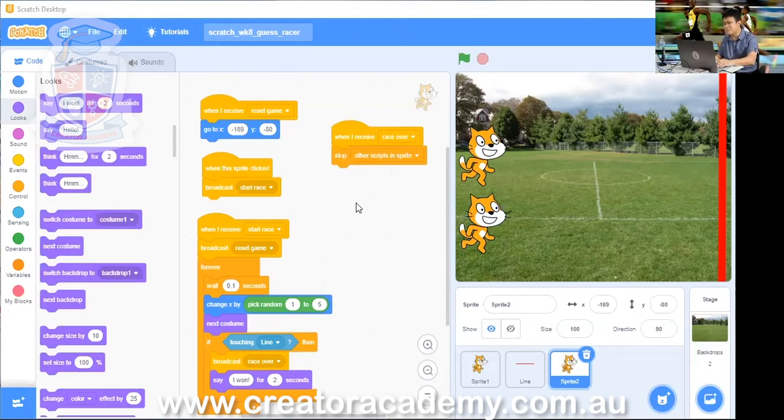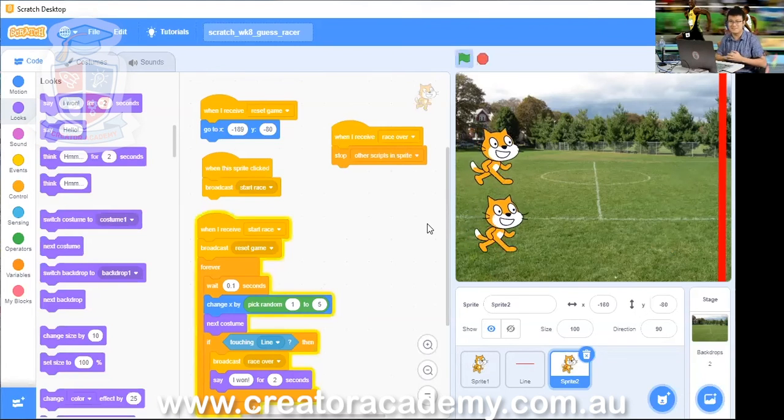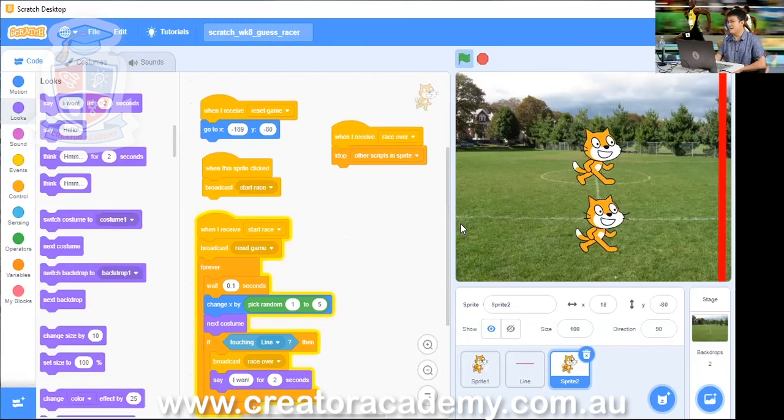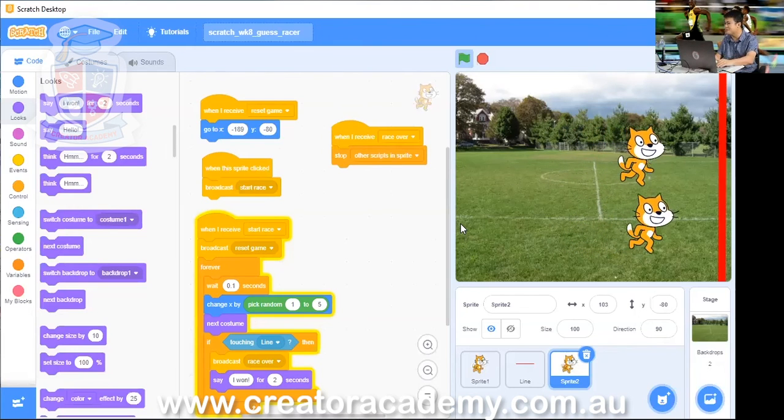You want to make it so that we have a guess who's going to win this race. And then you can guess, I think it's going to be the top cat this time. And then maybe you ask your mum and dad to have a guess. Who do you think is going to win the race this time? And then each time it's going to have a slightly different outcome. Sometimes the cat up the top will win, sometimes the cat on the bottom will win.